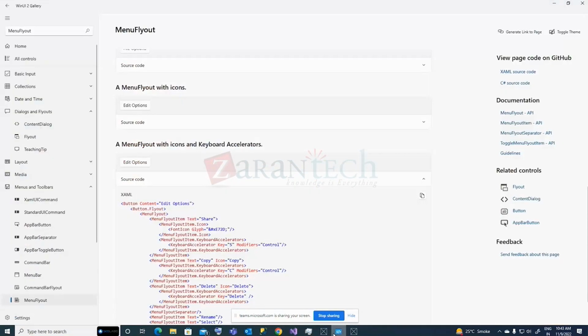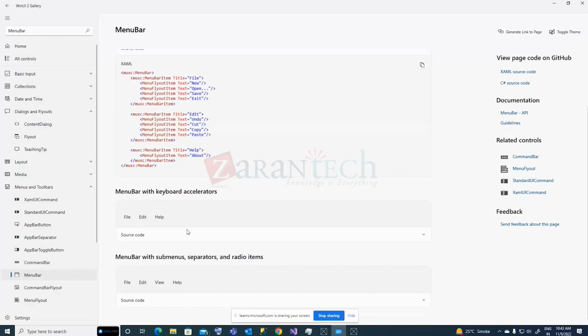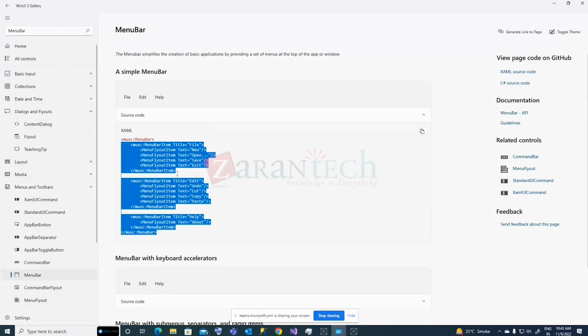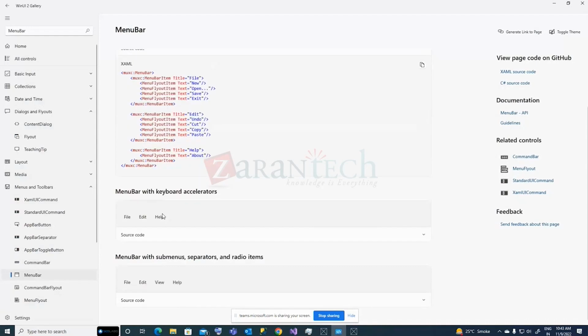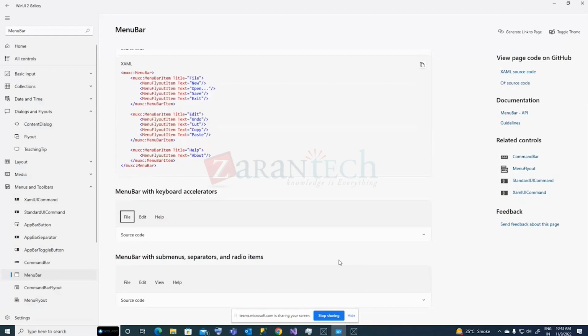If you want to look into the menu bar as well, you can put the menu bar here, and you can find some separate code. It will be coming from the WinUI. Before adding the new menu bar, you need to add the WinUI NuGet package. I will give you an example of how you can add this.